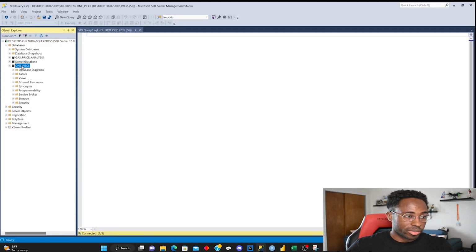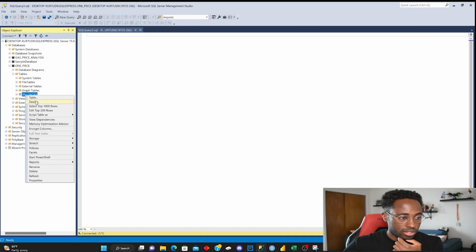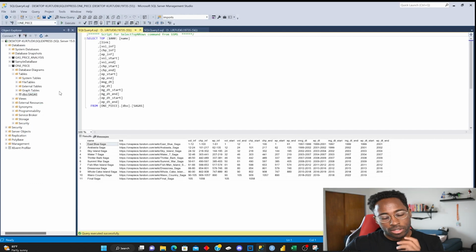So now I'll go back to our One Piece database. I will refresh the tables, and we should have something new. Cool. So now we have a sagas table here. I'll right click and select top 1,000 rows. And here's our data. So this is pretty cool.